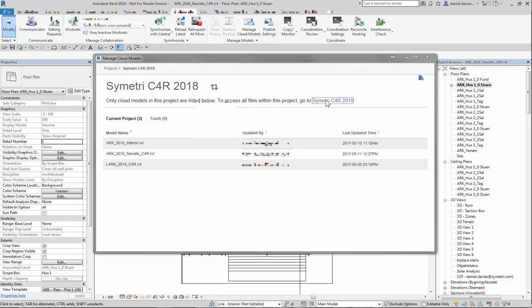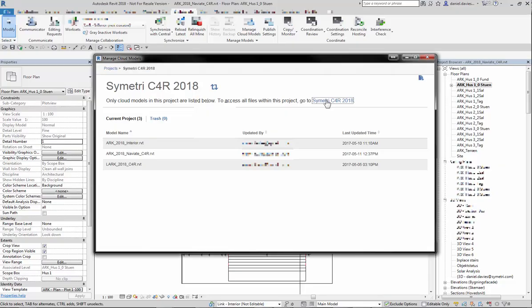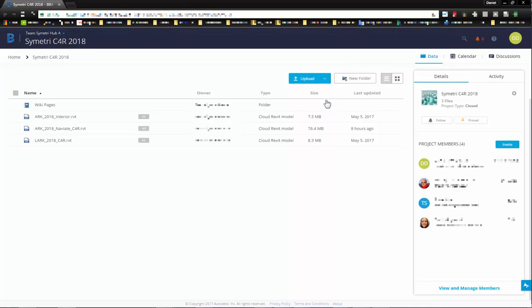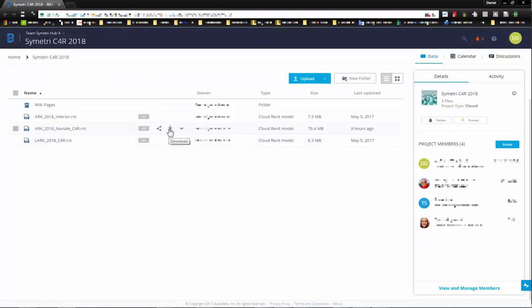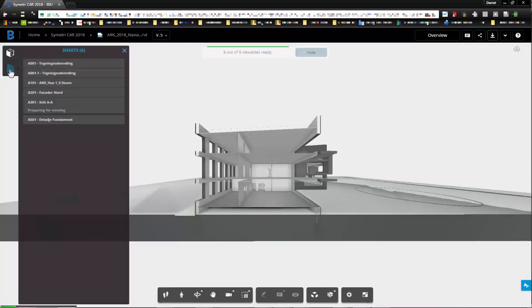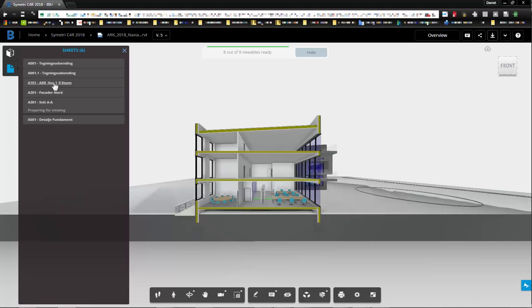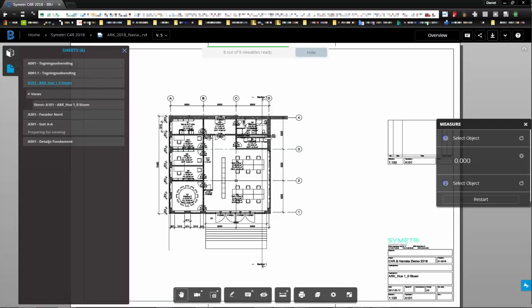Now, to view our published sheet set, we must go over to the BIM hub. Here we can access the model that we just published. We can share it. We can download the entire model, and we can also delete or move. But by clicking on the model, we can go into our sheets and access the drawings that we've created.